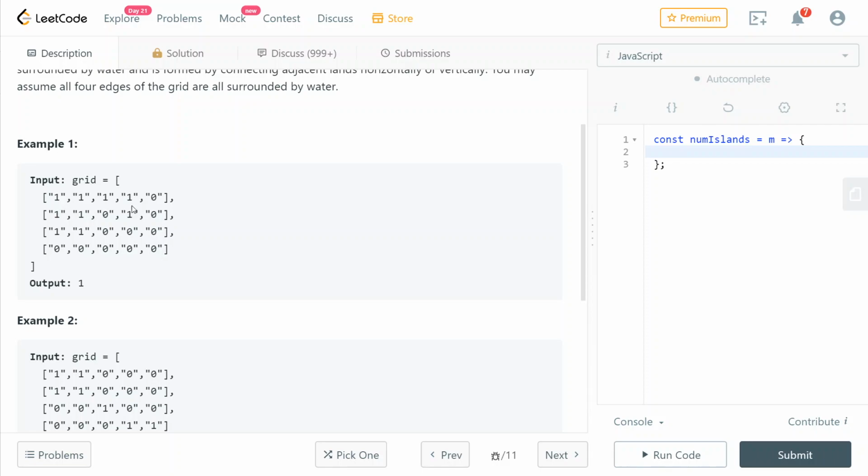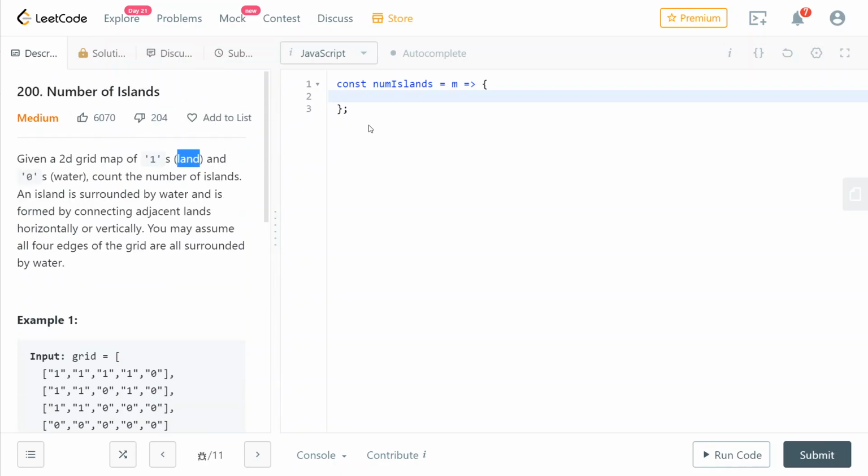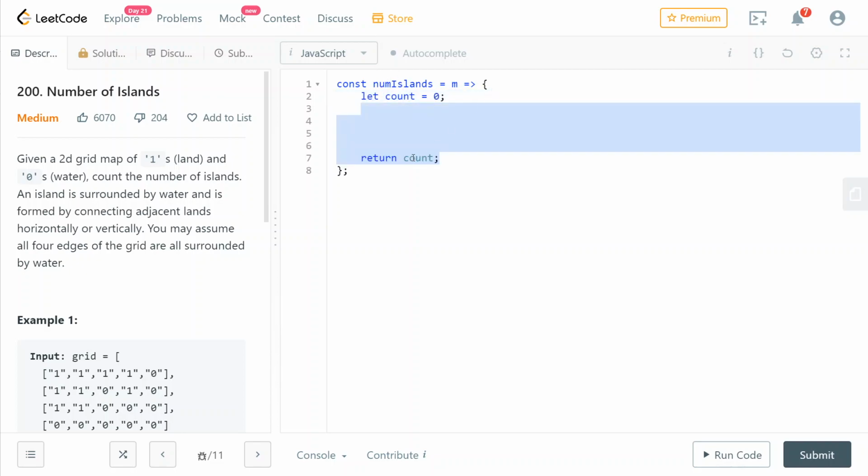Here you can see that there is only one contiguous piece of land and the rest of the grid is just water, so the output is 1. So the way we're going to do this is with a depth first traversal of the grid, so with recursion. And first of all, we're going to instantiate the count of the number of islands, and later on we're going to have to return the count, obviously.